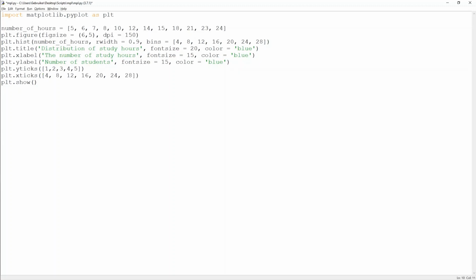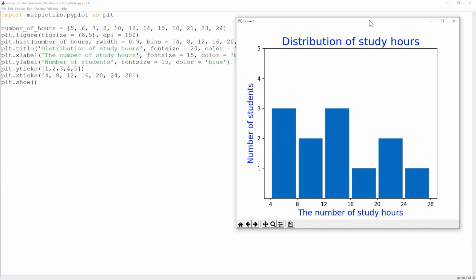So we have the same text. And this is how you can read this histogram. If you take a look at the points 4 to 8, so between 4 and up to, but not including 8, we have 3 data points.